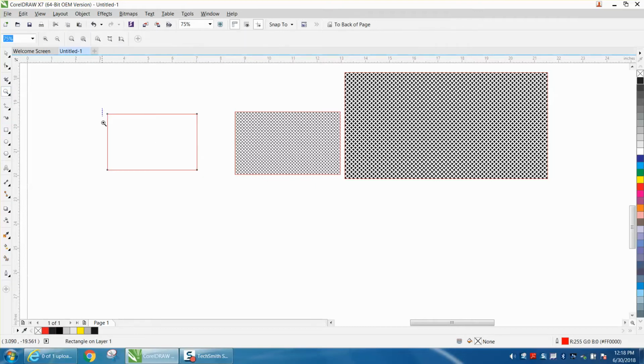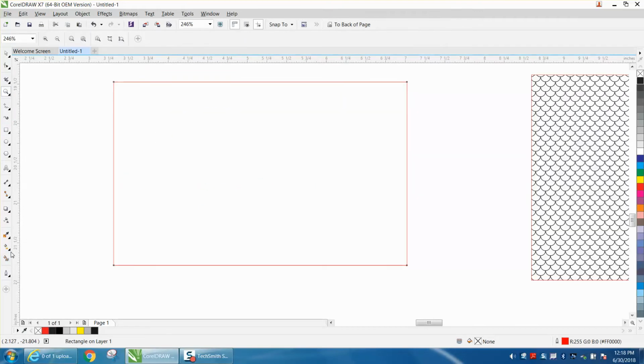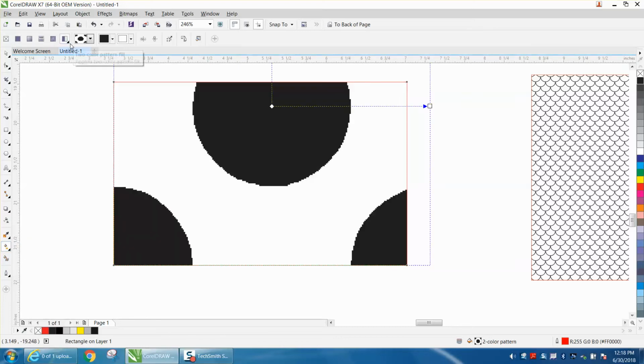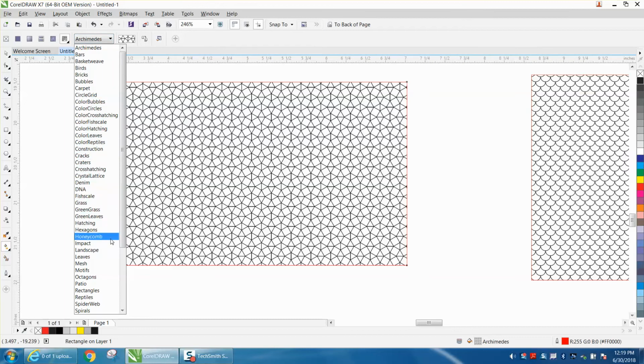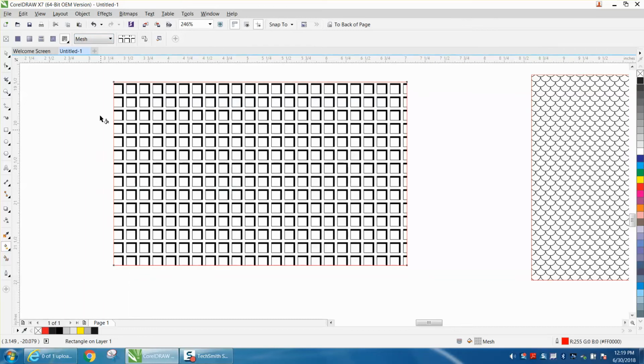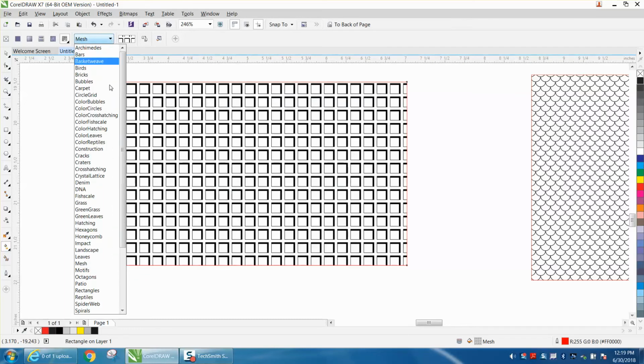Let's zoom in here and go right here to the interactive fill, which you can also hotkey G, and go down to postscript, and that's the default. But look at all these that you could do. I mean, mesh. I don't know how long it would take you to draw that.